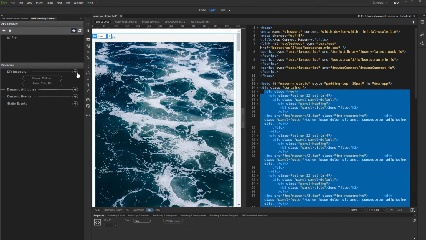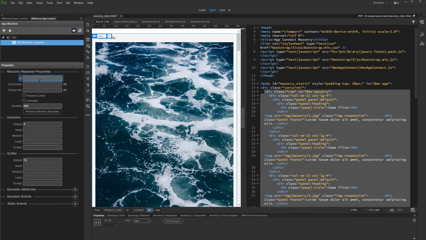When you select the parent element, in the Div Inspector, click the Add New Component button. Open Extend With, and click Masonry. We add an ID for the Masonry component. Then, in the expression field, enter 1. This is required when using Masonry with static data.